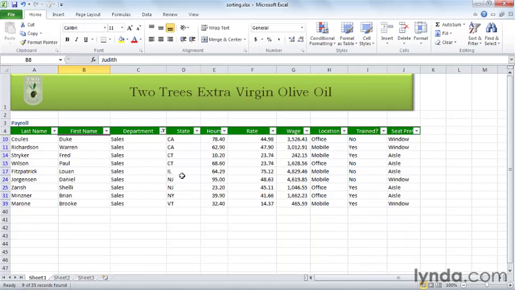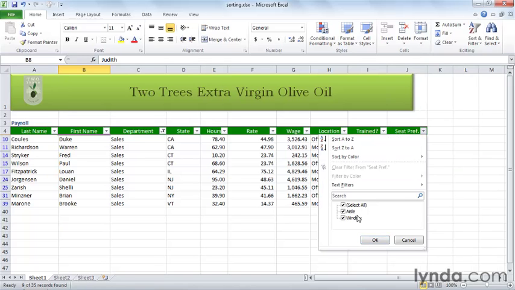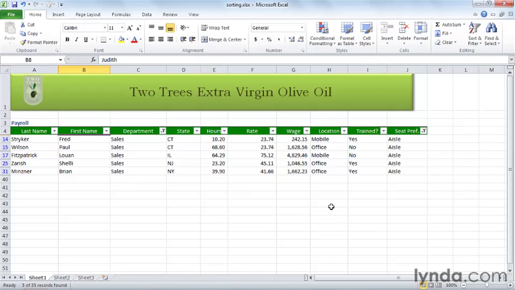Now we could filter this even further. Maybe we want to see only those people who are in sales who get a window seat. So let's go over here to Seat Preference. Let's open that up. Click the down arrow, and I'm just going to deselect window, so Aisle is selected. Click OK, and now it's sorted even further.